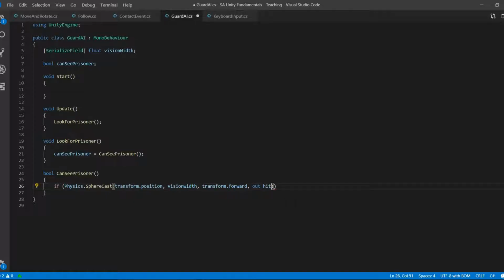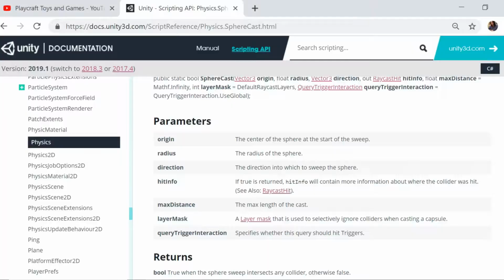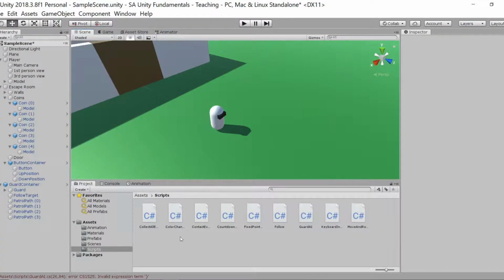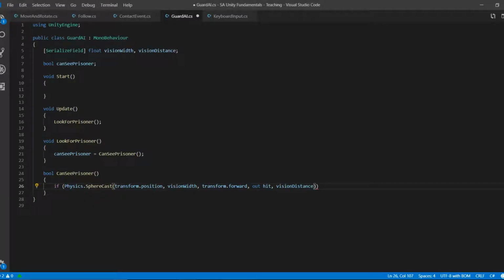So that will be another variable. So we've got a vision width and vision distance. So we can put that down here. And next, have a layer mask. So we can use this to selectively ignore colliders based on the layer that they're in. And we're not going to bother with that. So I'm just going to put in a -1 here so that it will not selectively ignore any colliders, just to keep things a little simple.